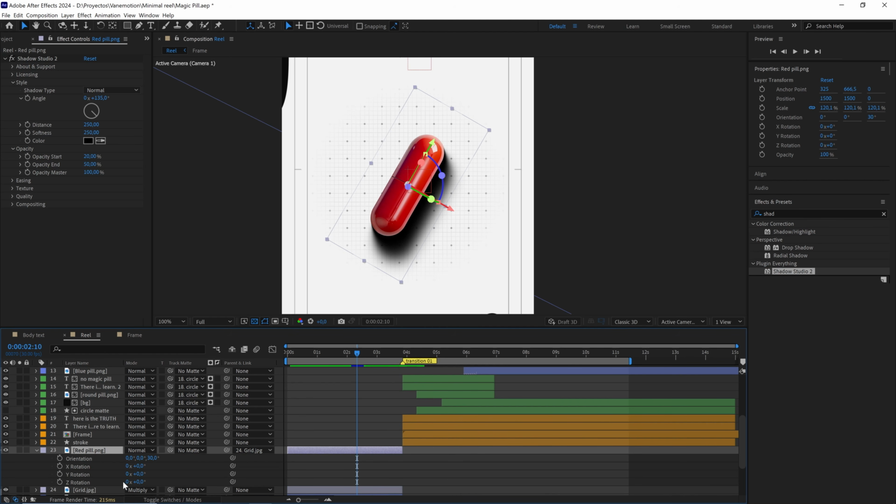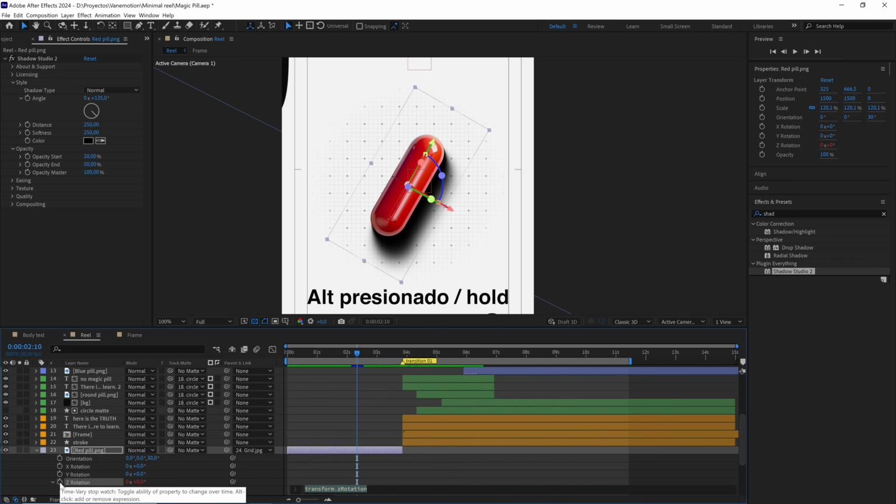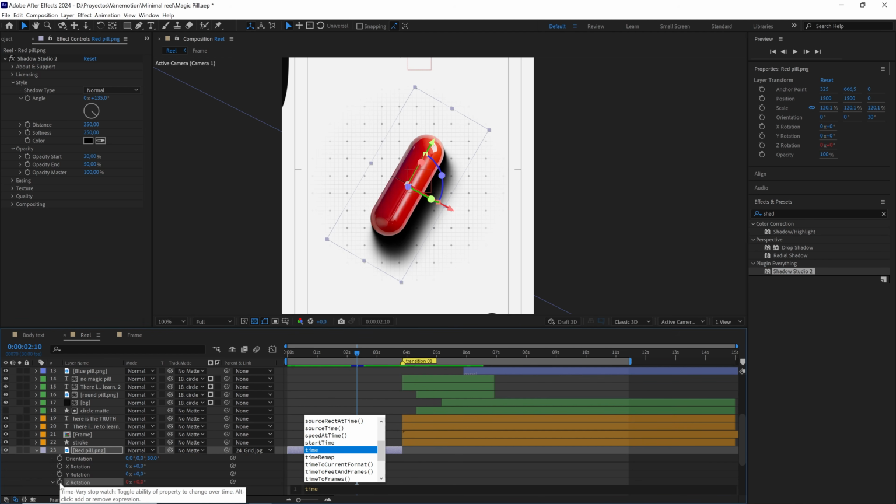Press the R key, and here in Rotation Z, I'm going to write an expression. Hold down the Alt key, click on the clock, and type time times 30.